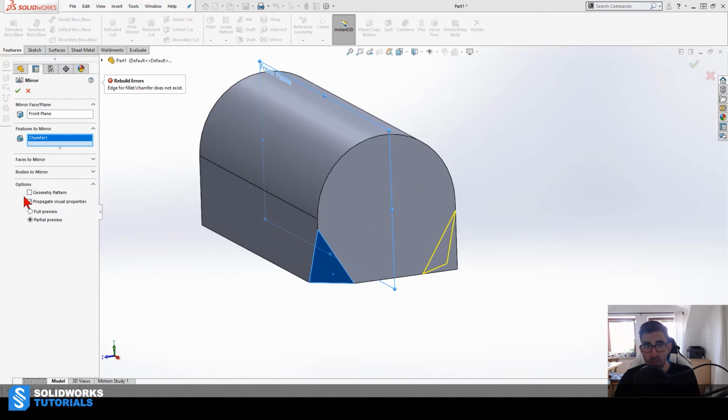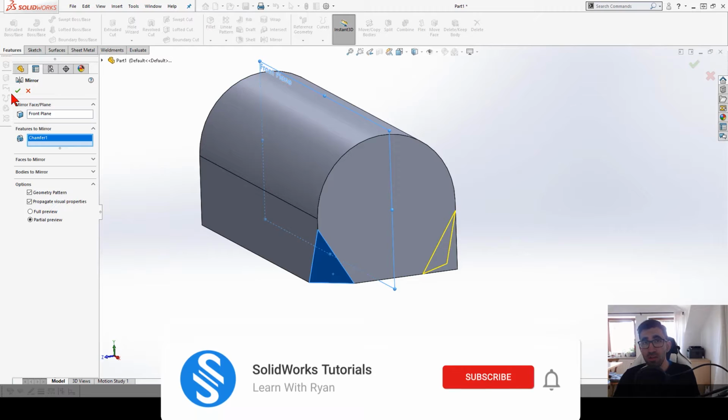And if it doesn't work, just check geometry pattern, which is a very important option in SolidWorks. If you don't know what geometry pattern is, make sure to go to the description below. I'm gonna put a link to a video that I already have on my channel, explaining exactly what geometry pattern does and when not to use it.